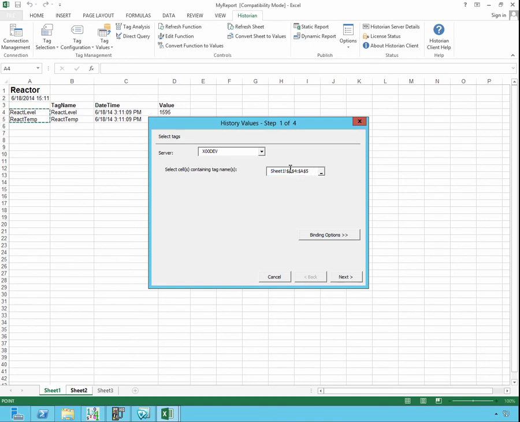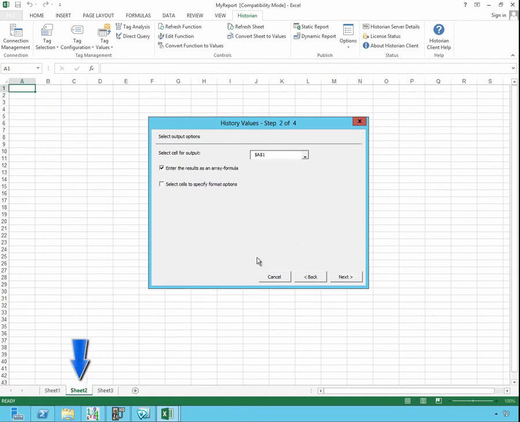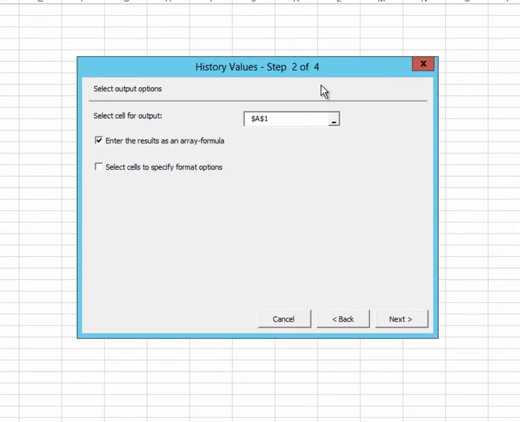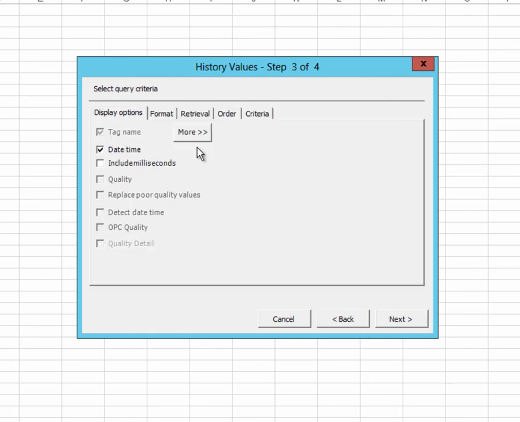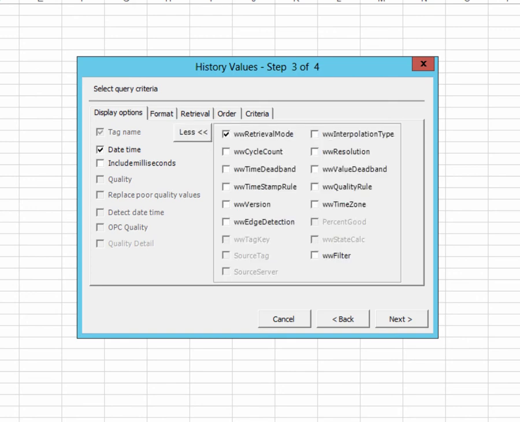Now notice that when I click here on the reference, it went back to show me where the tags are coming from. And when I click Next, it's going to go back to my current worksheet. So now in the steps 2 of 4, we want to make sure that the output cell is A1 and that the enter the results as an array formula box is checked. Next. Here we have datetime selected by default, so let's click on the More button and uncheck the WW retrieval mode, which is also checked by default.